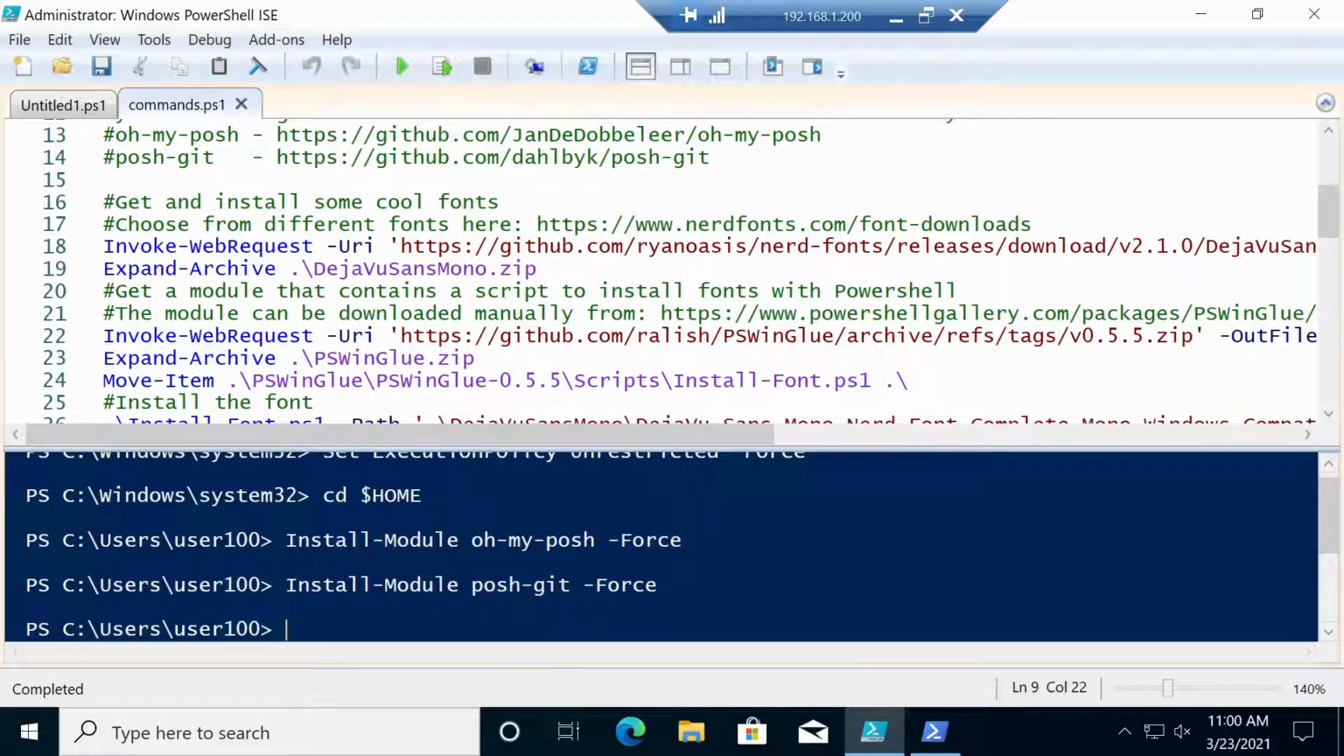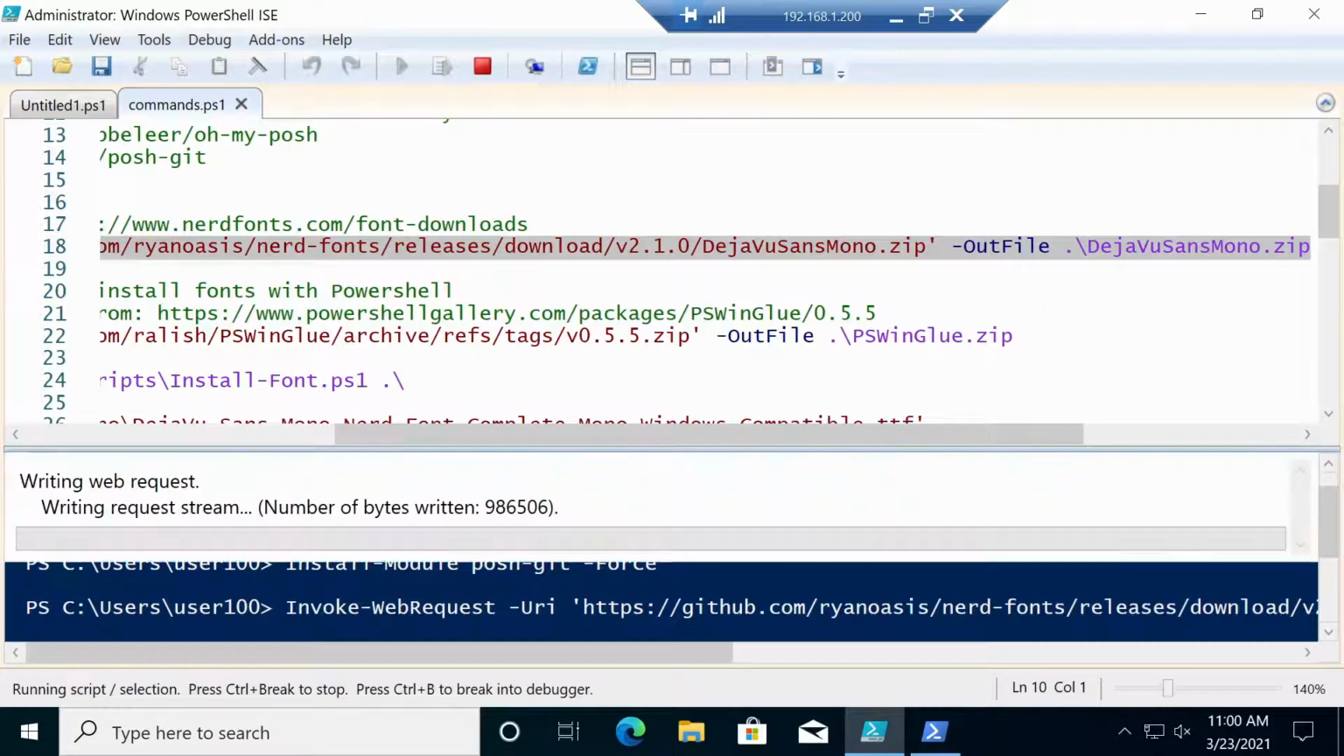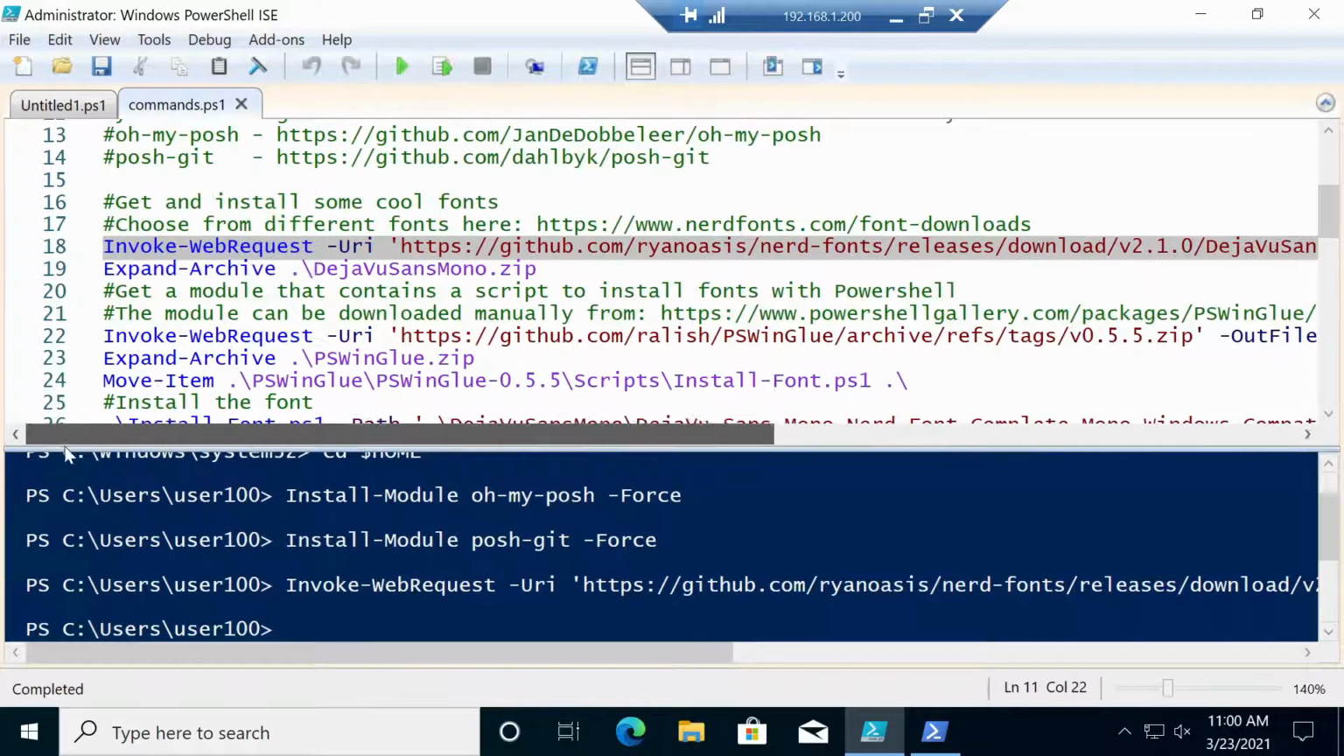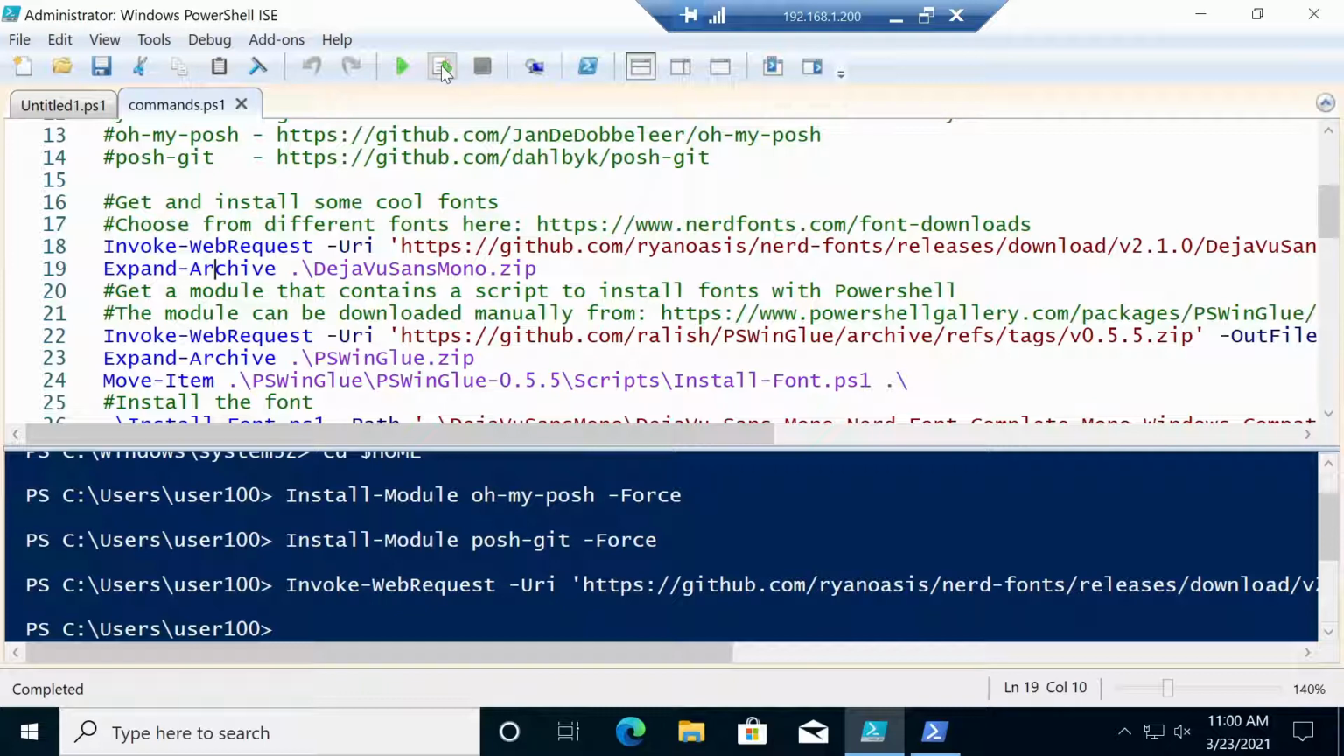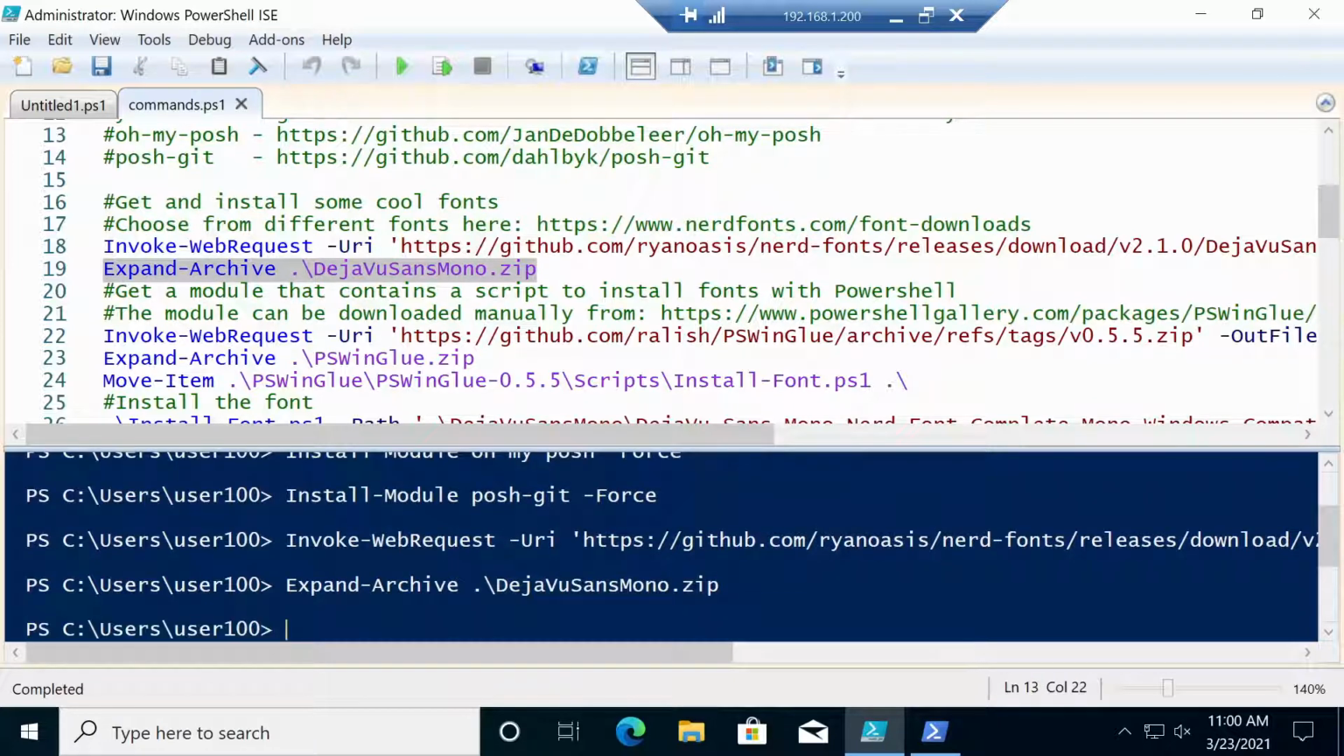The next part of the story is we have to get some new fonts that will be able to show us different symbols in our PowerShell window. The one that I will download now is only an example, but in the link that I placed here you can find even more fonts that you can play around with. Let's extract the files. And now we have to install the font.